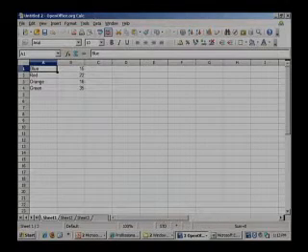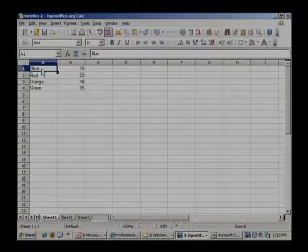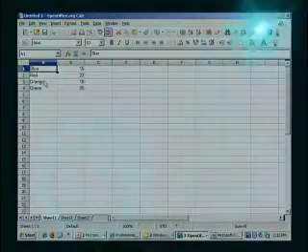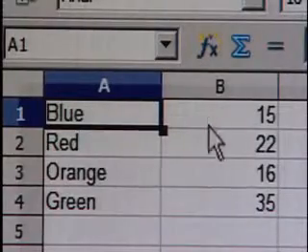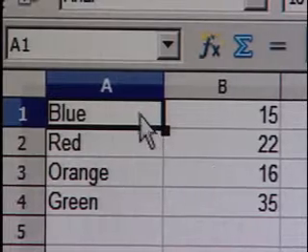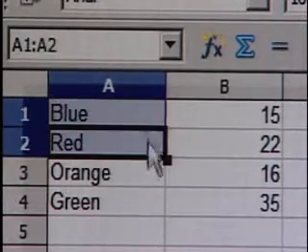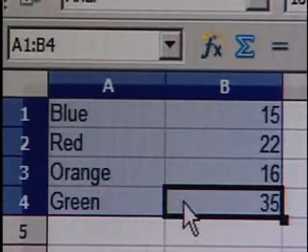Because I've got a little spreadsheet up here. I've got labels on column A: blue, red, orange, green. And then I've got number values here. Let's say we did a poll and we found out which color was the favorite for certain people. I'm going to highlight these.